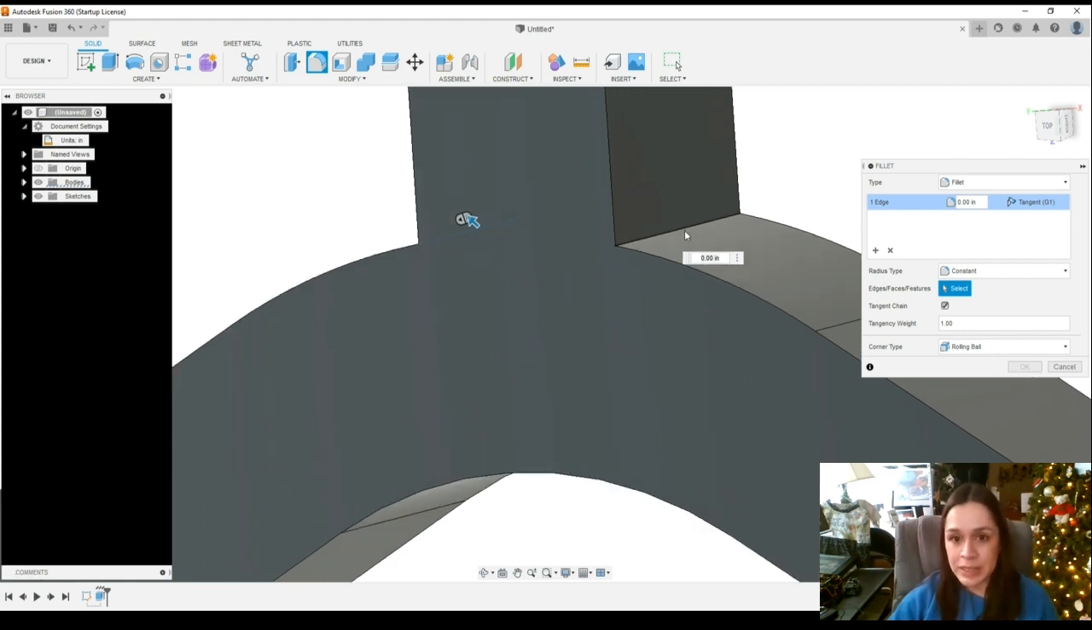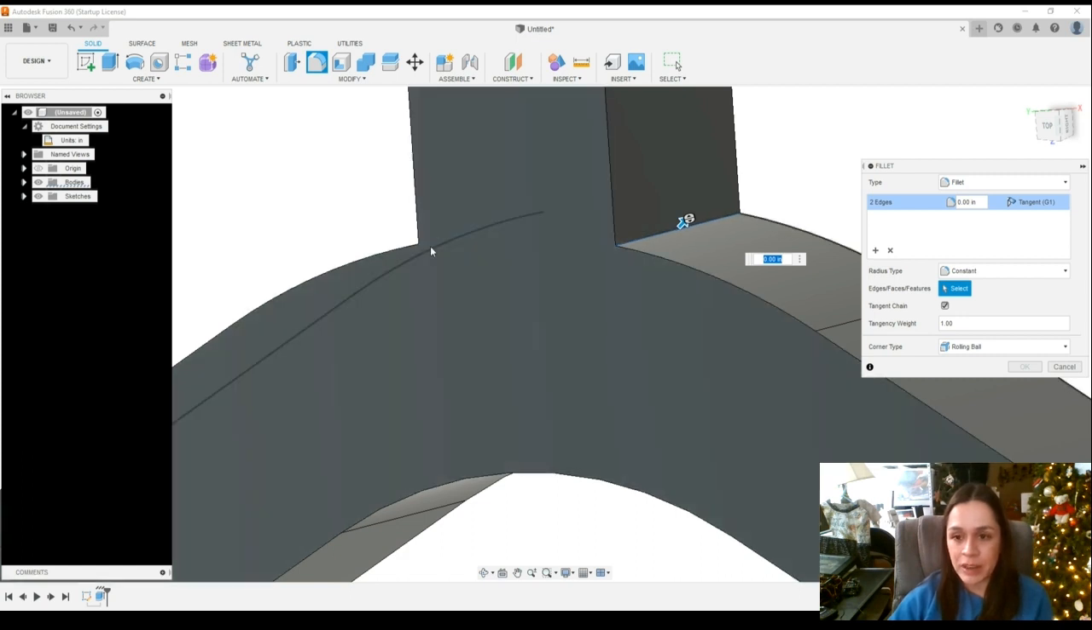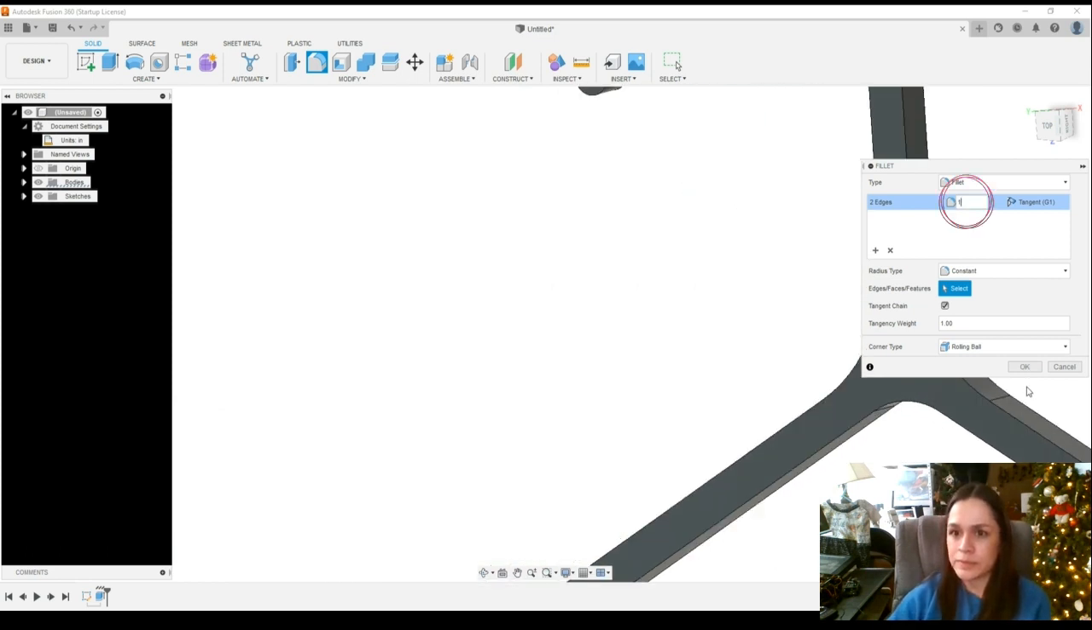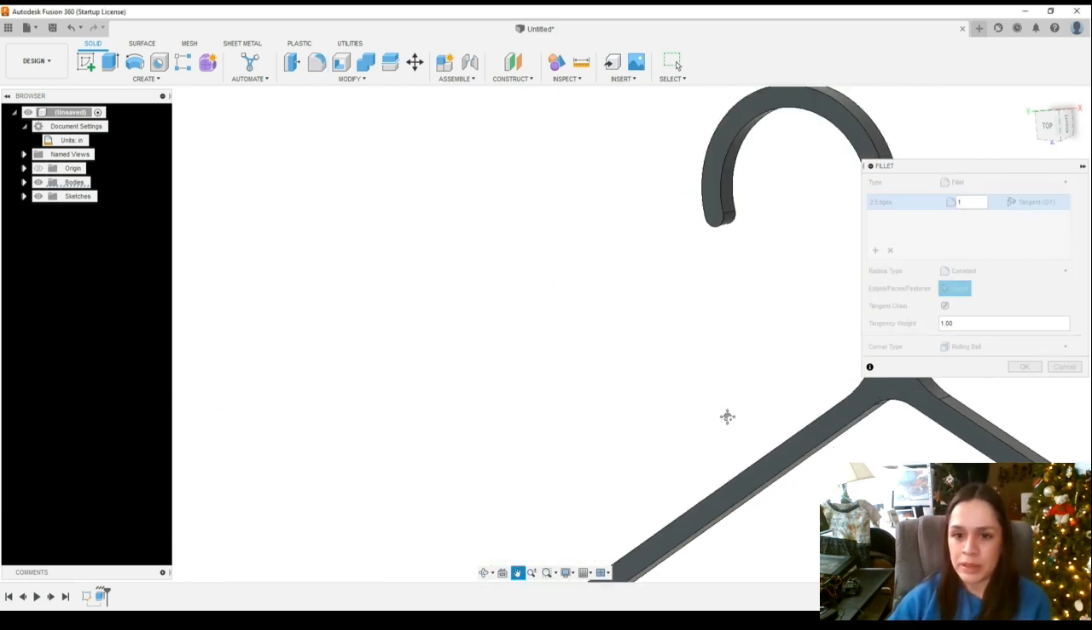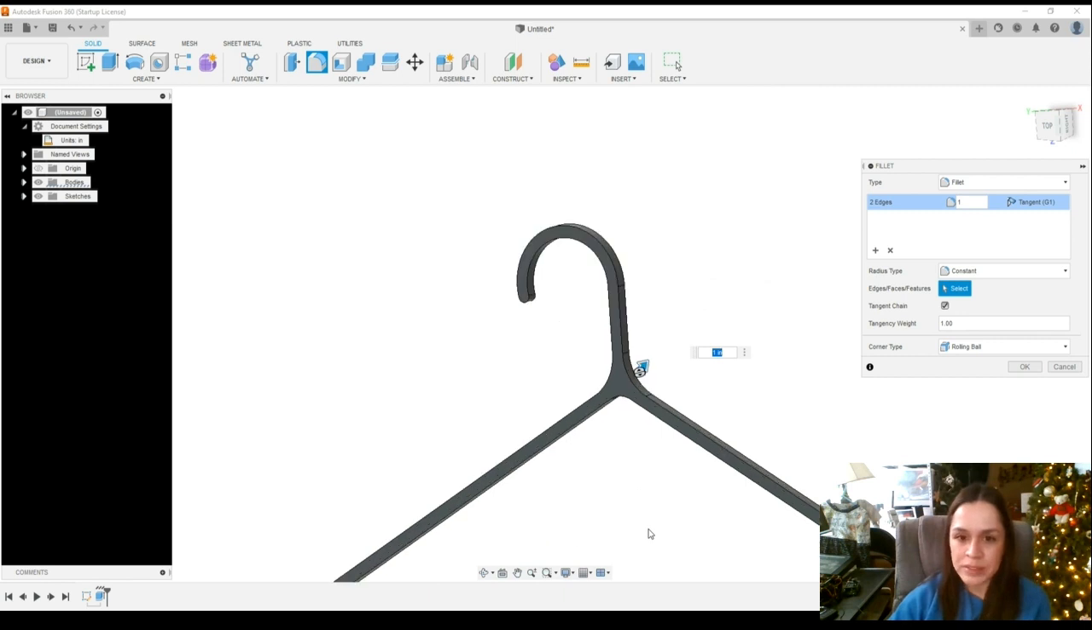And then I'm going to select this line here. Notice how it's this line here and the other line. And I'm going to play around with the radius. I really don't know. I'm going to try 1. And take a look at that. That looks pretty good, actually. I like how it looks.